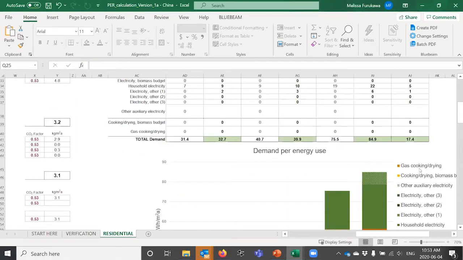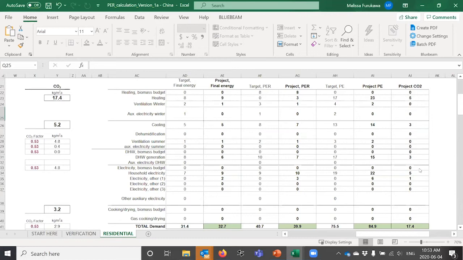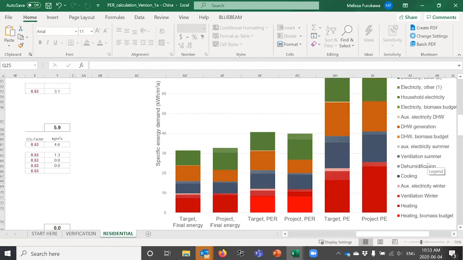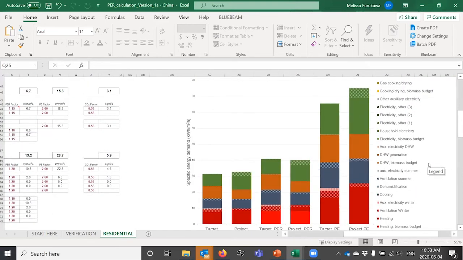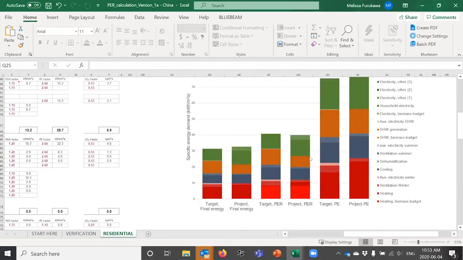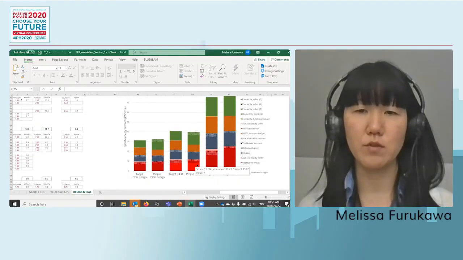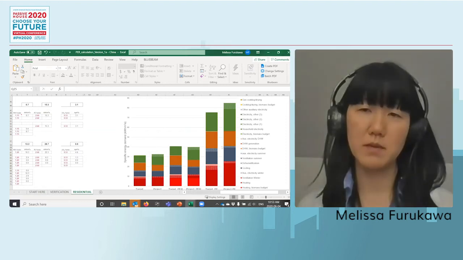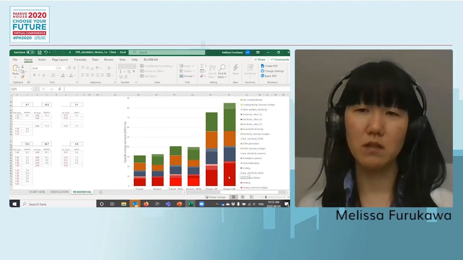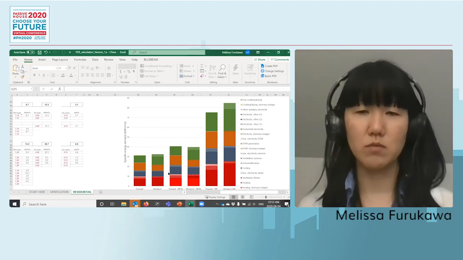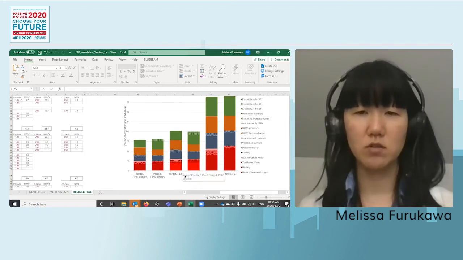So again, there's the table to the right, which summarizes everything, and the graph also to the right. So we can see that the PER is just slightly under the target for the project, whereas the PER is slightly higher due to the various different components, mainly the space heating demand and the household electricity. But in this case, the project would be certified under the PER target.